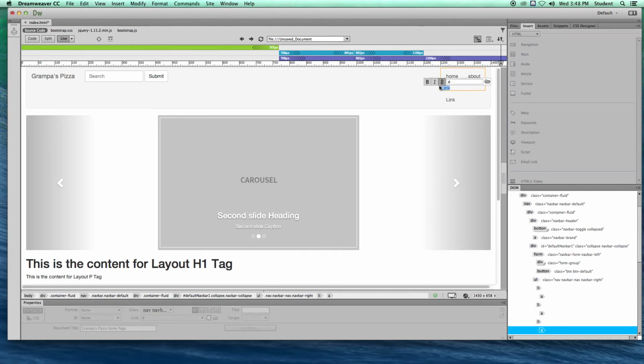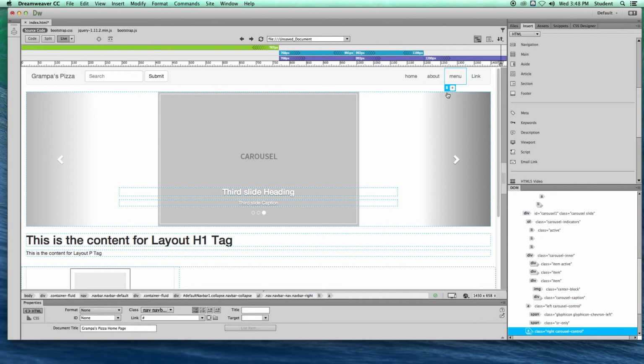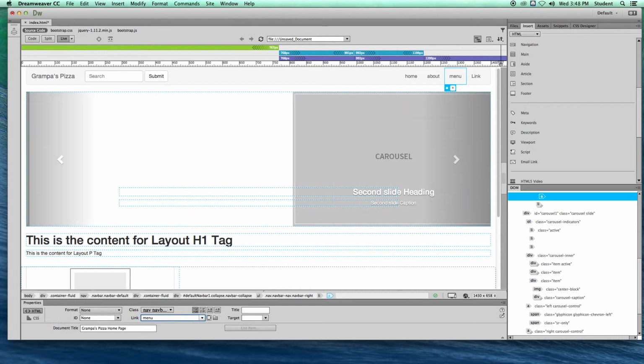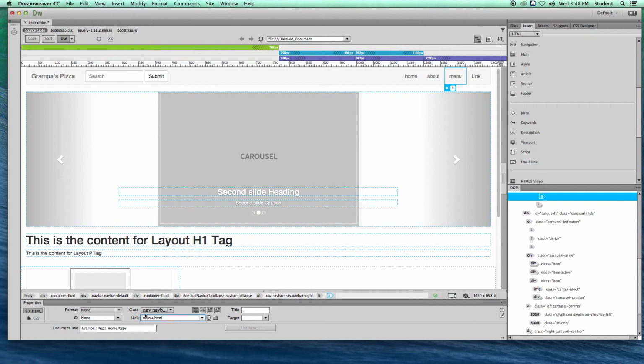highlighting it, and I'm going to change that one to menu. Click off, click that link, and make that a link to menu.html. Obviously, whatever business you're doing, you may have different names for your links up here, so there's no fixed link names. Whatever you need for your website is what you would do.